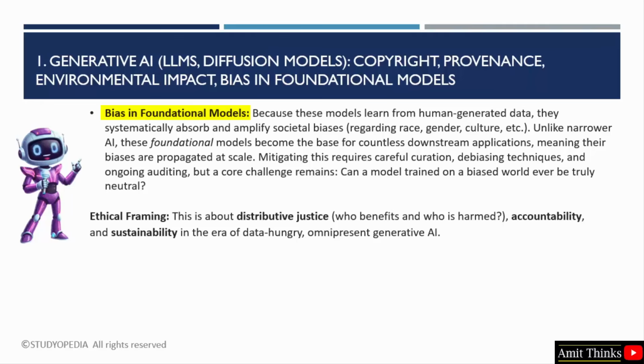Next is bias in foundational models. Trained on human generated data, these models absorb and amplify societal biases like race, gender and others. As the base for countless applications, they propagate these biases at scale. Mitigation requires data curation, debiasing and auditing, but a central challenge persists. Can a model trained on a biased world ever be neutral? So this involves distributive justice, accountability and sustainability for data intensive generative AI.